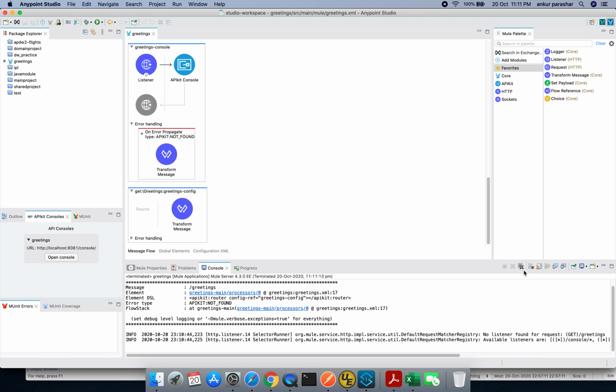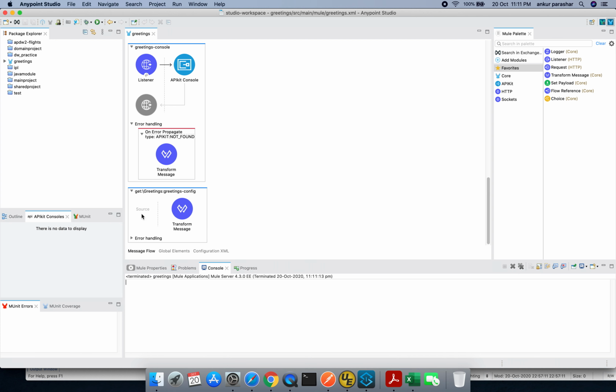So this is the API implementation which we have done. You can put some more logic around this transform message, and you can delete this console before going into the production environment, as it is not recommended to have the console with the production setting.